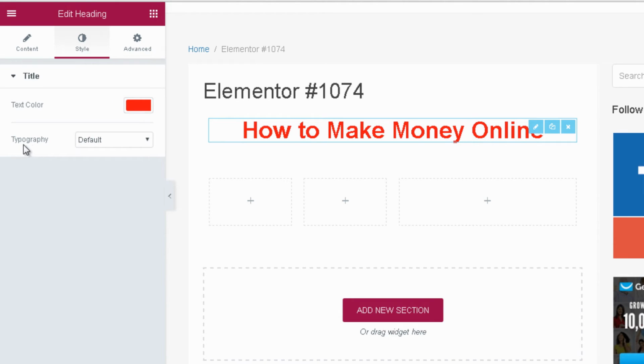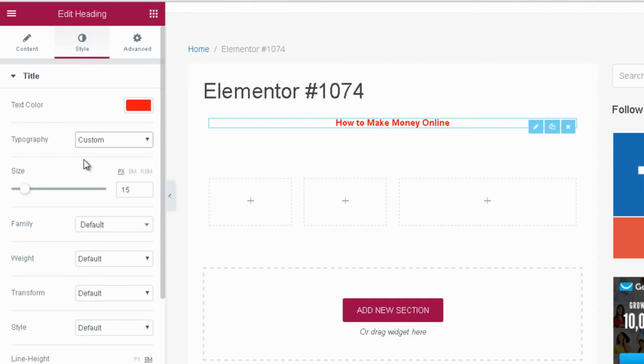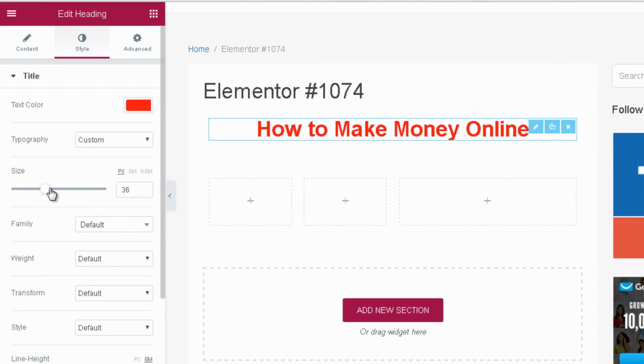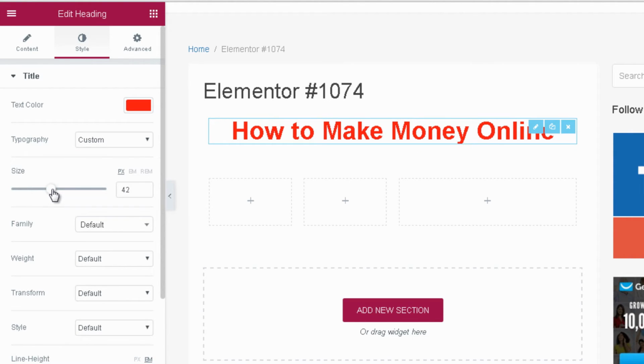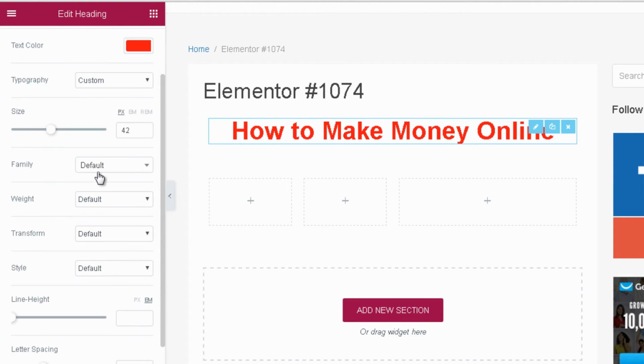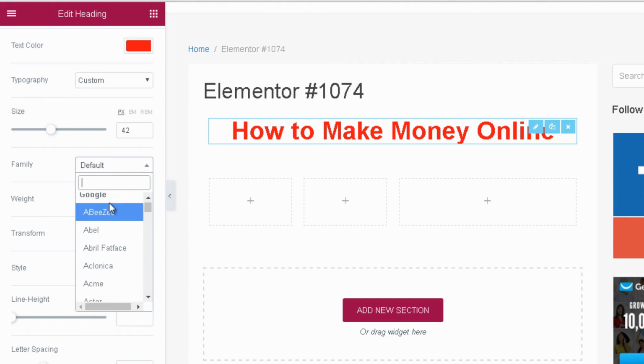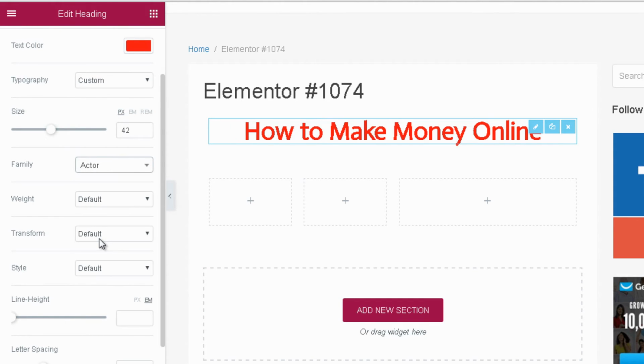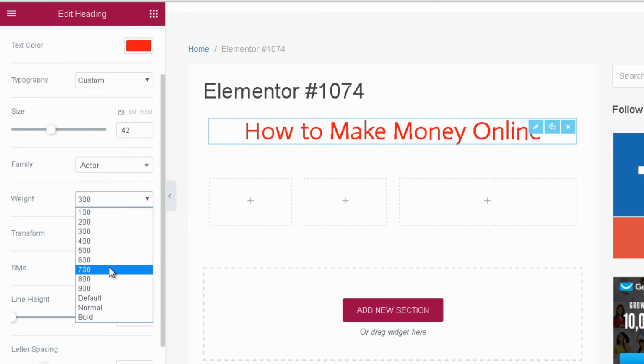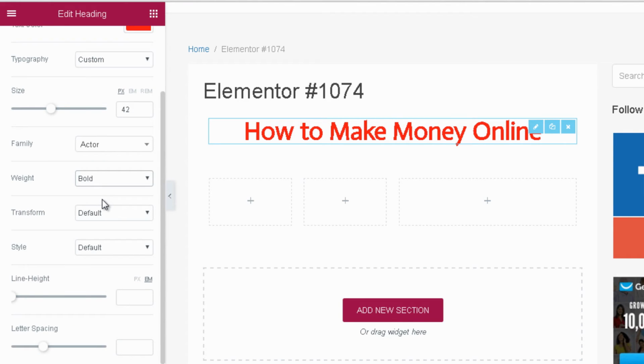And also you can change the typography if you want. You can put custom, and over here you can choose a different size for your headline. Let's see this one. Also different font family. Let's try Actor and see how it looks like. Weight, if I want to make this more bold or less bold. Let's just make it bold. Transform, if I want to make everything uppercase.